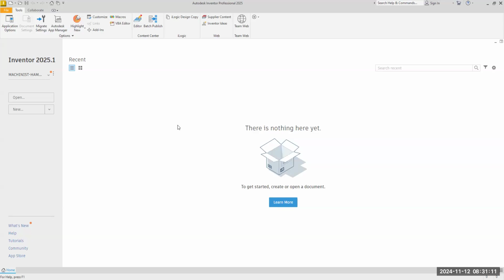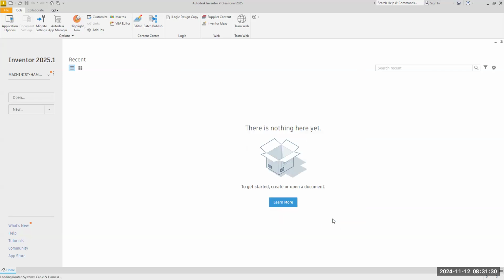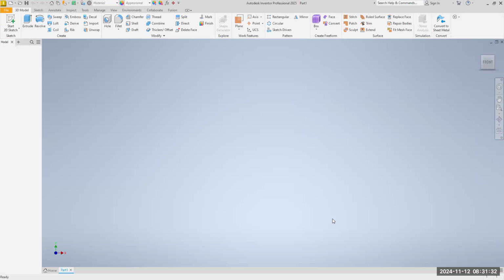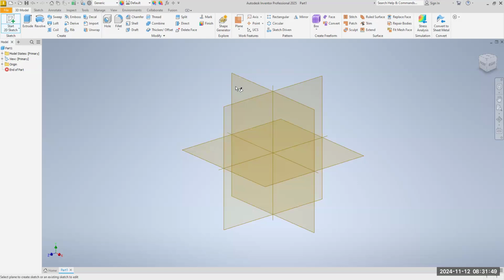All right. So this is what your screen looks like. You should go ahead and select New and select English. And we are going to build two parts first. So go to Standard IPT and create. So the first part that we're going to create, I'm going to call it plate -1. Okay, so go to Start 2D Sketch, and you can click on the XY plane.